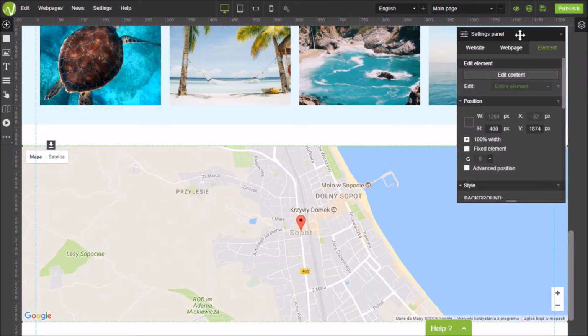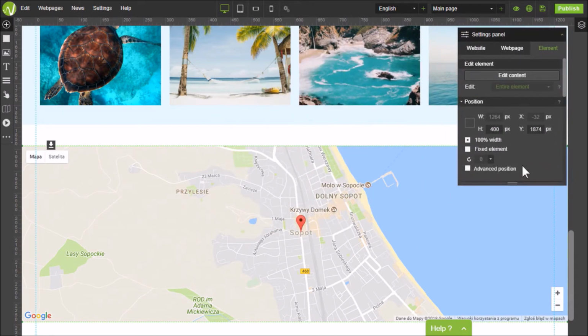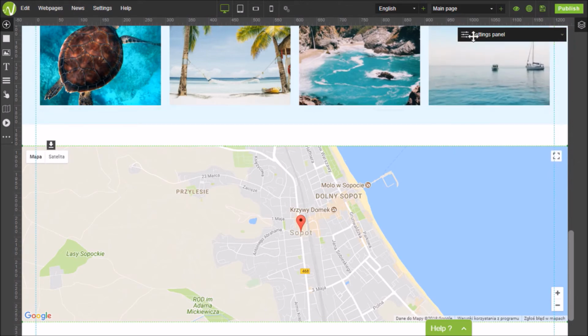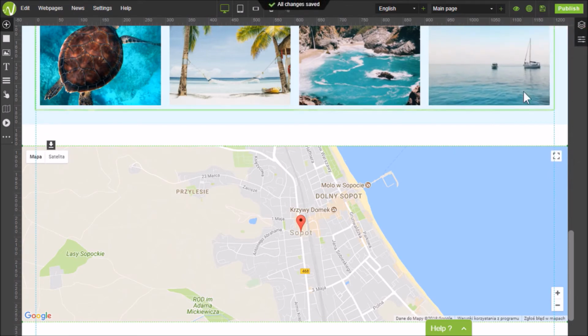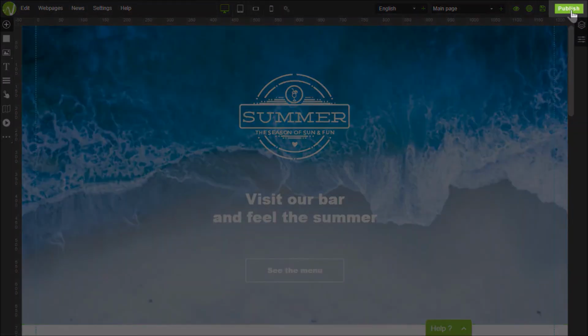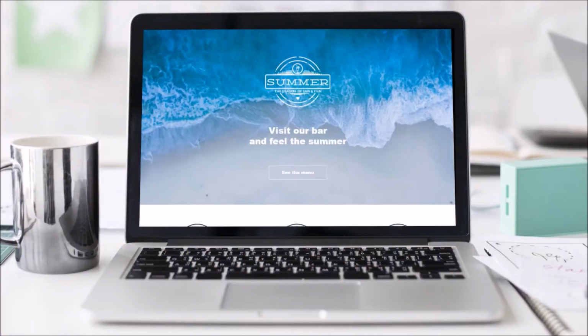The website is ready. To see it in all its glory, you can move the Settings panel around the screen. You can enlarge it or reduce it, minimize it, or pin it below the Layers panel. Now you just have to click Publish and your website will go online.